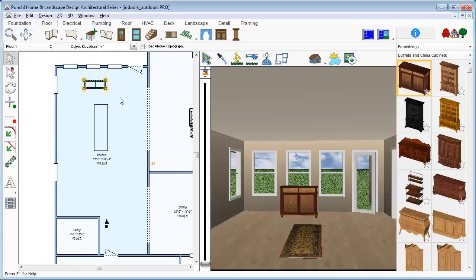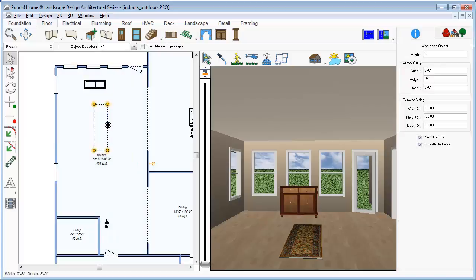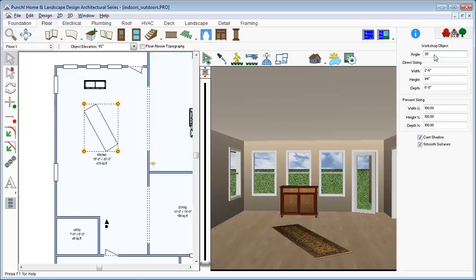It's common that you will need to rotate items in your drawing. Objects from the Furnishing Library will display an angle on the Properties tab when you select them. Type in an angle and it will rotate in a counterclockwise direction to that angle.